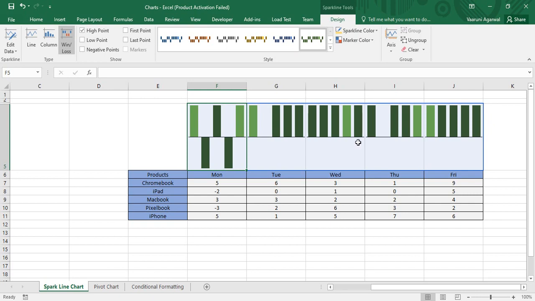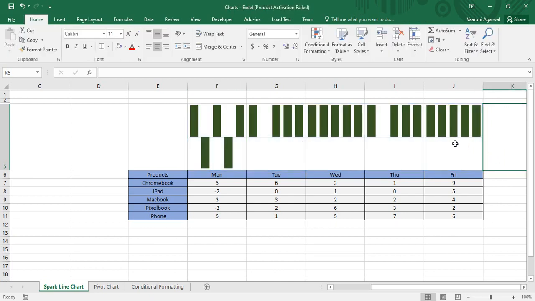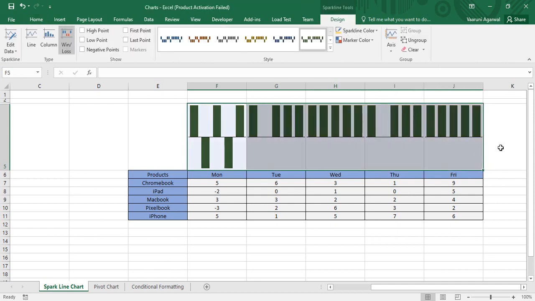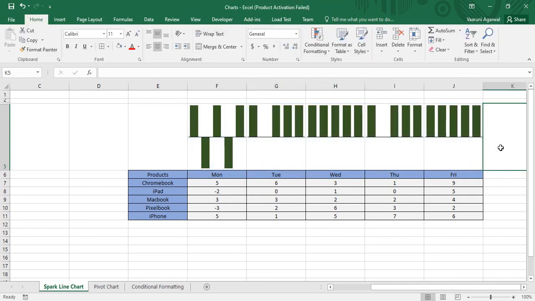Now you can see that in all these graphs something is highlighted, which is actually the high point because it's been ticked on. If you can just check it off, then you can see that they have now vanished, and that is the win loss chart. So that's all about the sparkline charts that you need to know, and now you know its significance as well. It is used to show a single column of data.